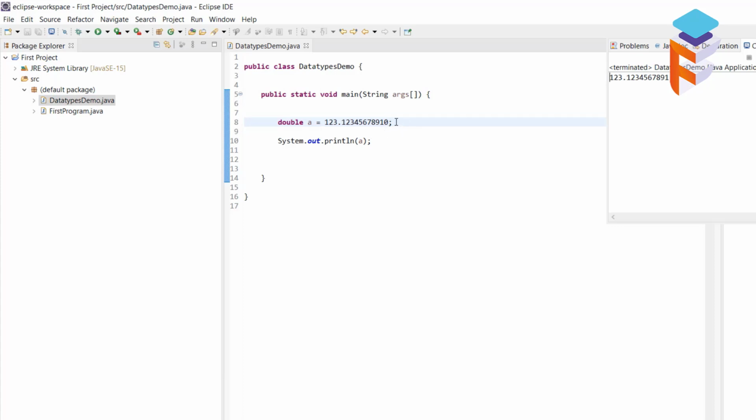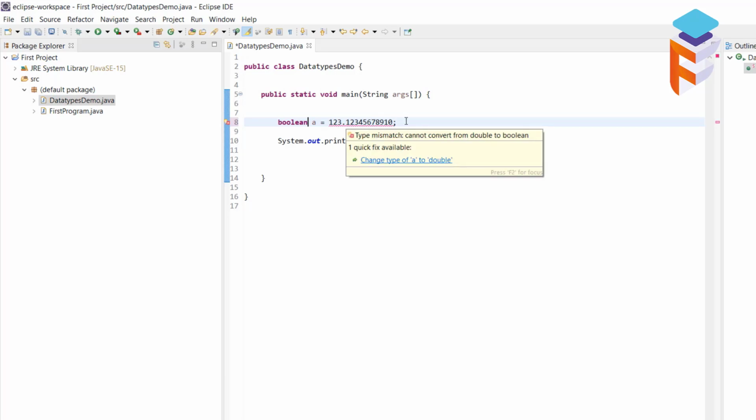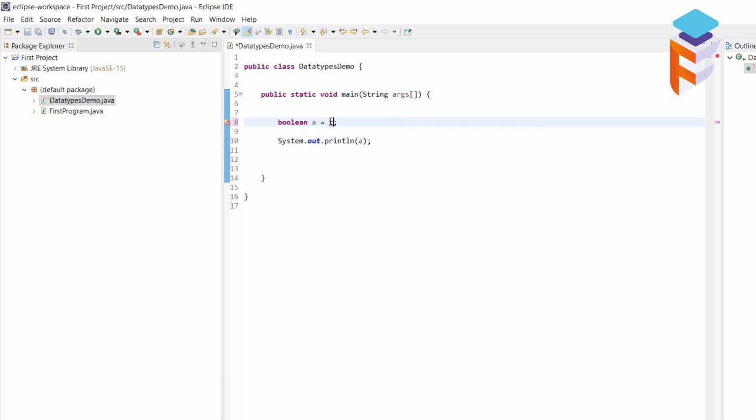The last and final data type is boolean. Yeah, here if you can see, we got an error because using the boolean data type we cannot store numbers or characters. We can only store either true or false. Yeah, we got true, or instead of true we can also use false. Yeah, we got false. Likewise, we can create any number of variables in our program.